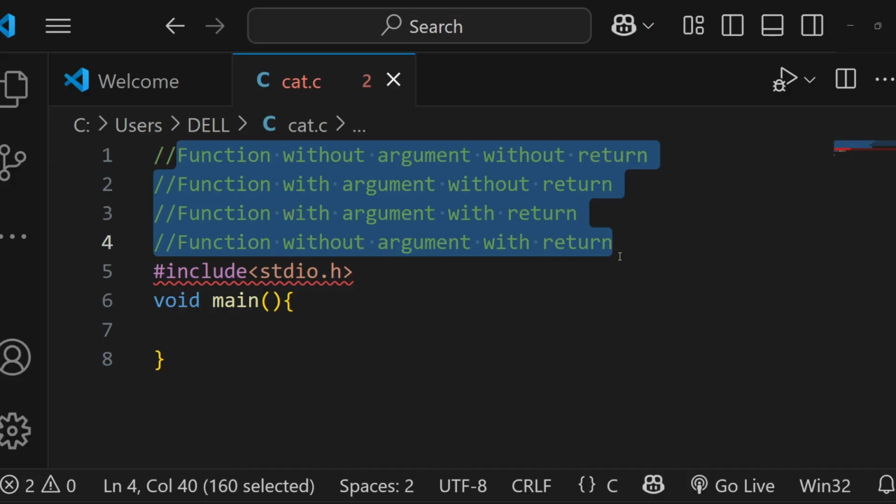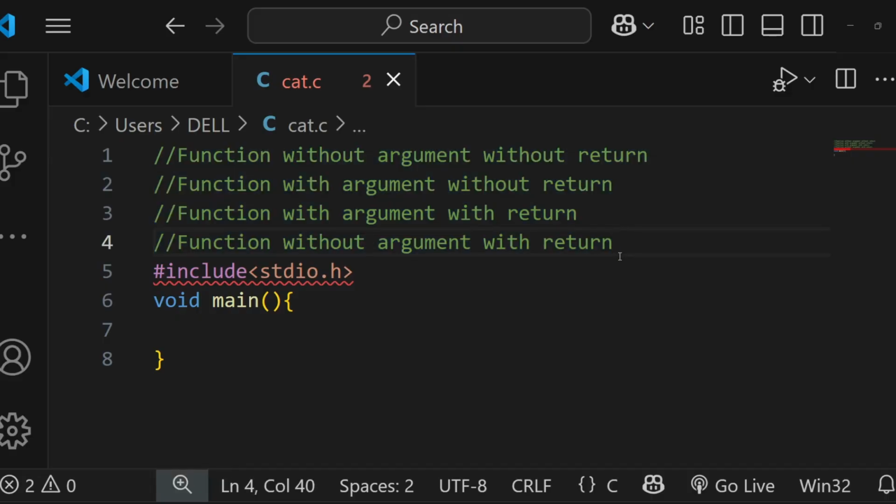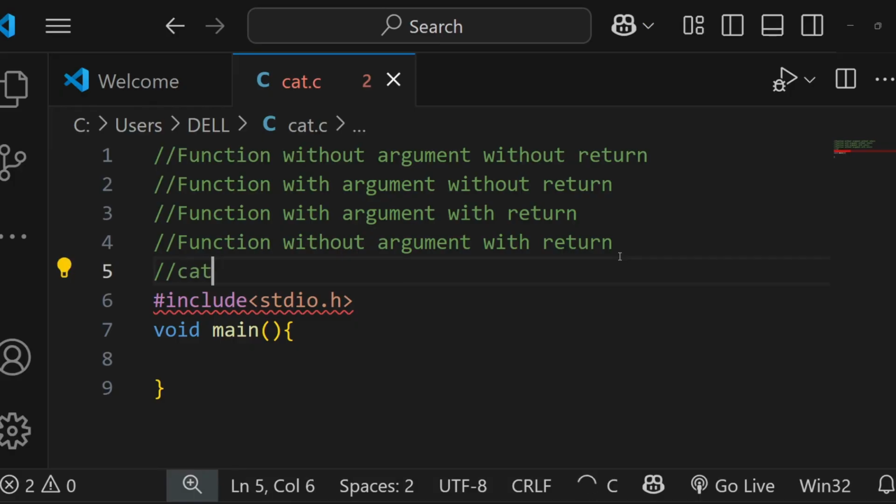Okay, and these are the four things which are called categories, or you can say types, of functions. So categories of function, you can call them like that. Functions in general can be without argument, with argument, with return, or without return, and we will see how it is implemented in C programming, and in a similar way it is implemented in other programming languages also.